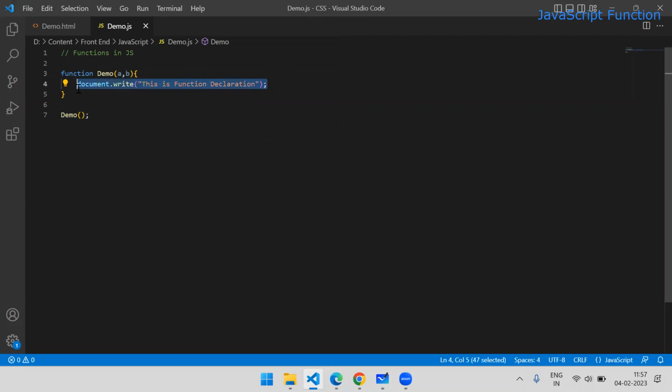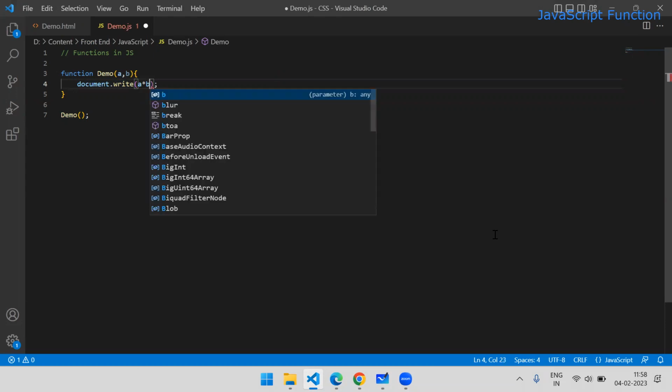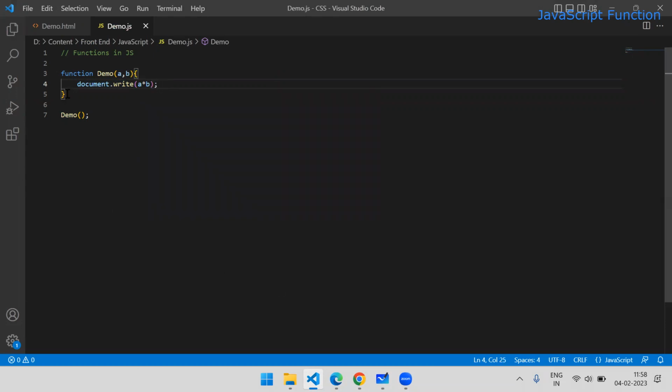I can write any output by using this, or if I want to return, I will show you how we can return the output. So here I will use those two parameters. I want the product of two numbers. So what I did, I passed two parameters to the function. This is what is called a parameterized function.